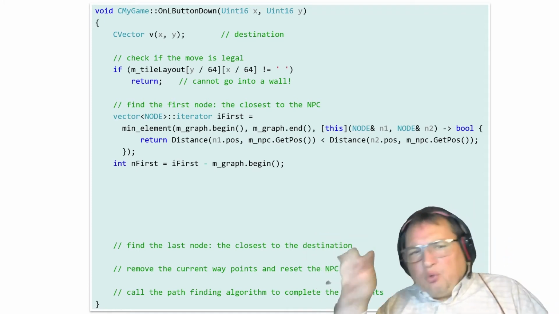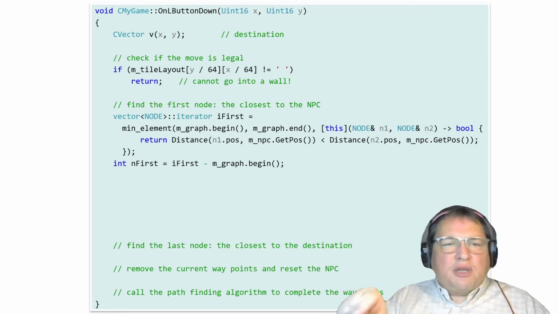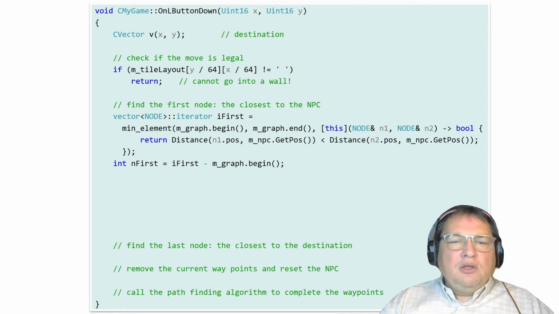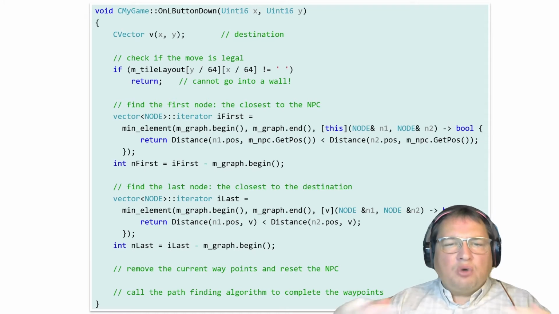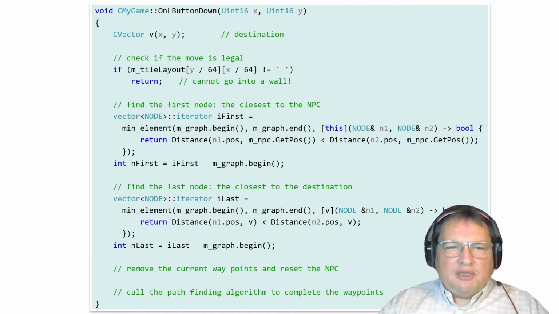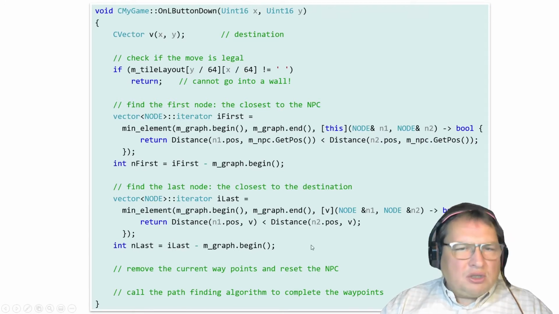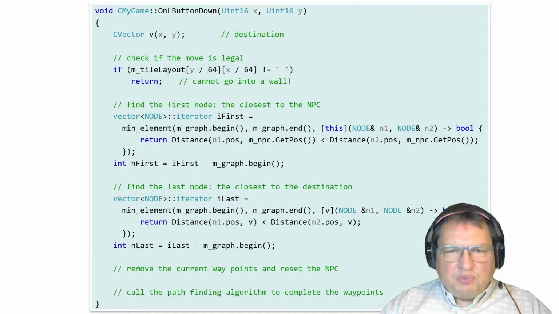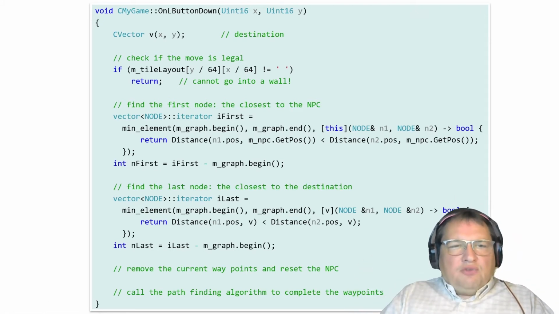So what we have done so far, we have identified the index of the node which is closest to the current position of the spider. Now we will do the similar thing with the last node, the closest to the destination point of the spider. The code is pretty much similar, but instead of taking the position of the NPC, of the spider, we take the V, this is the click point pointed directly by the user. So we have the first node, we have the last node.